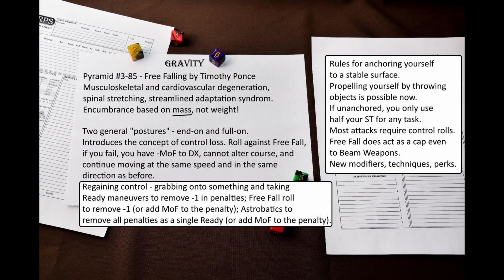You suffer a dexterity penalty equal to your margin of failure, cannot alter your course, and continue at the same speed in the same direction you were moving. To regain control, you may roll every second against the higher of dexterity or a grappling skill to grab a nearby stable object. If successful, you can take a ready maneuver to remove -1 of the control penalty. If you cannot grab anything, you may roll against free fall to remove -1 in the penalties, but a failure will increase the penalty by your margin of failure.